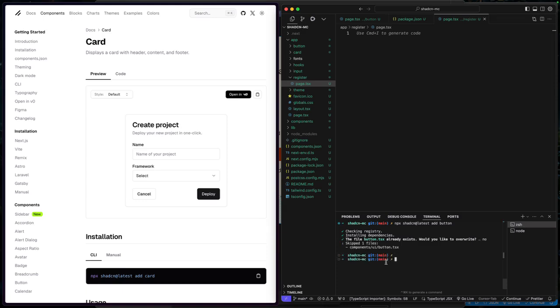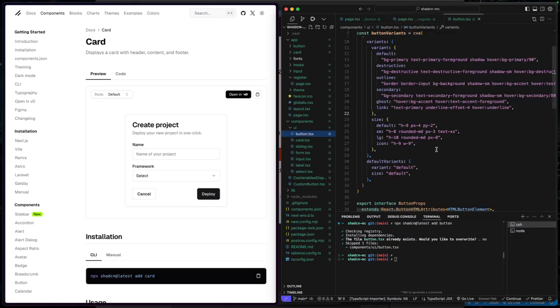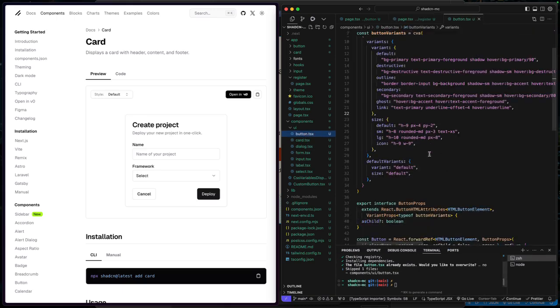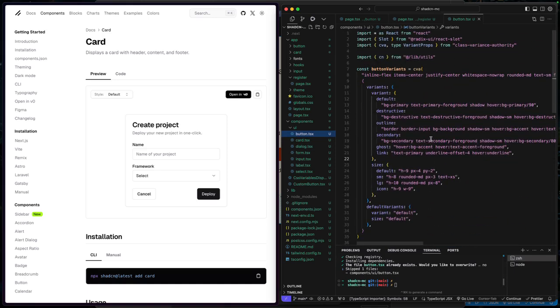So we already have a button component. If you click on button here, UI, we'll see we have the CN button component right on our screen here with all the properties that CN provides us.